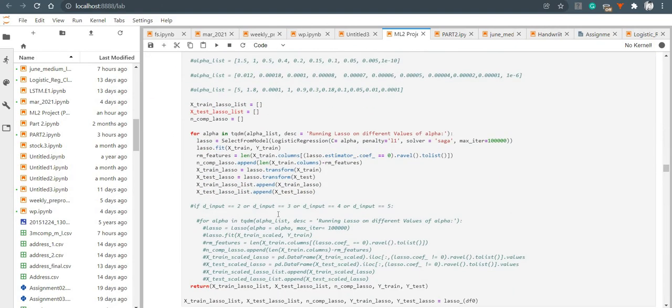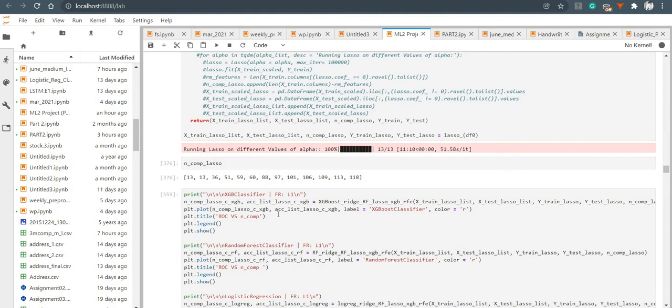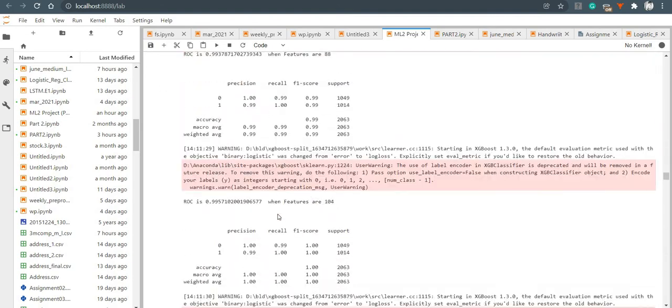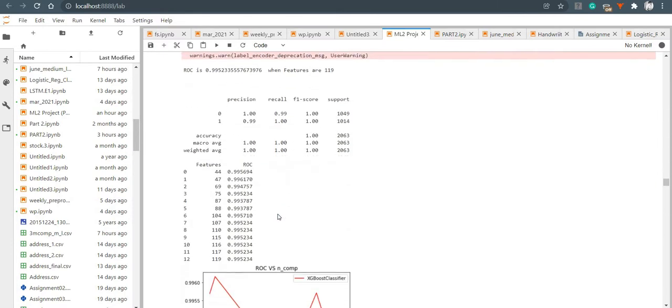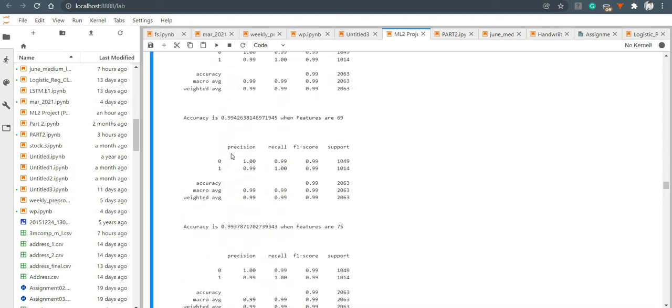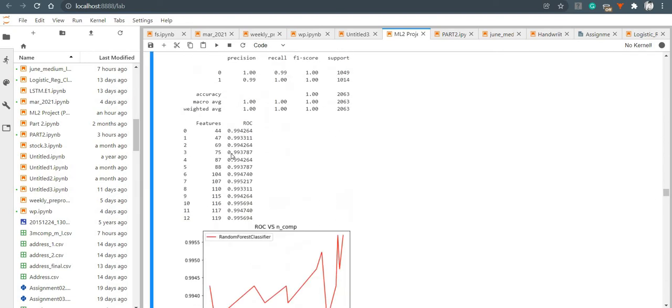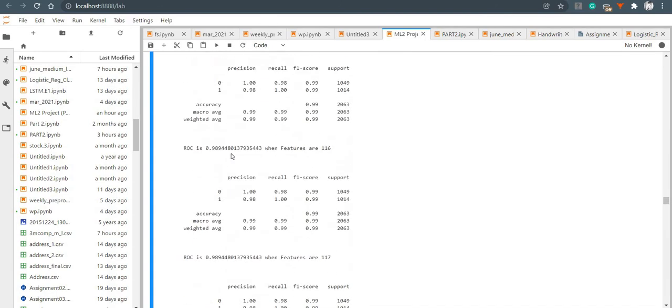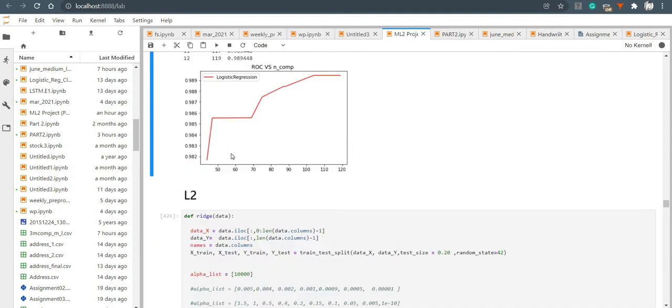Later on, same as PCA, L1 regression is used to assess the classifier's accuracy on different numbers of features, with L1 as feature selection technique and XGB as the classifier. The best ROC was 0.996 with 47 number of features. With random forest as the classifier, the best ROC was 0.995, and with logistic regression, the highest ROC was 0.989.